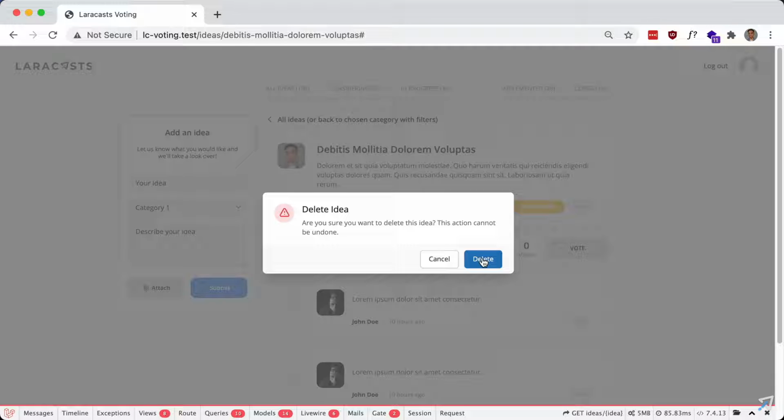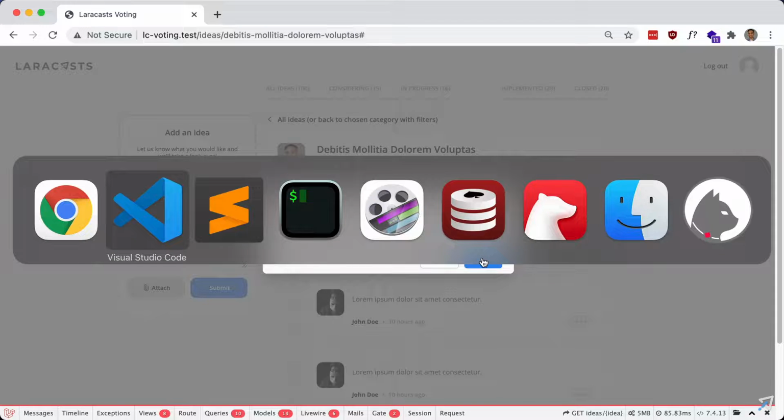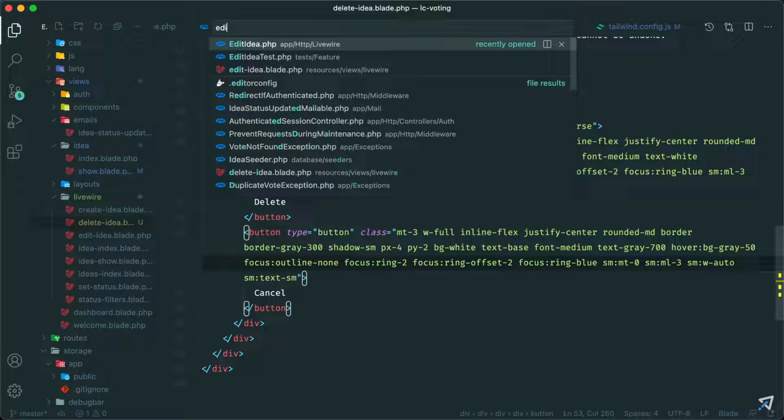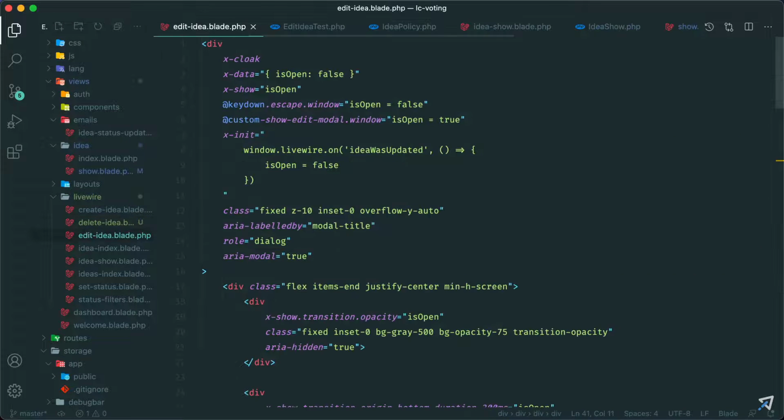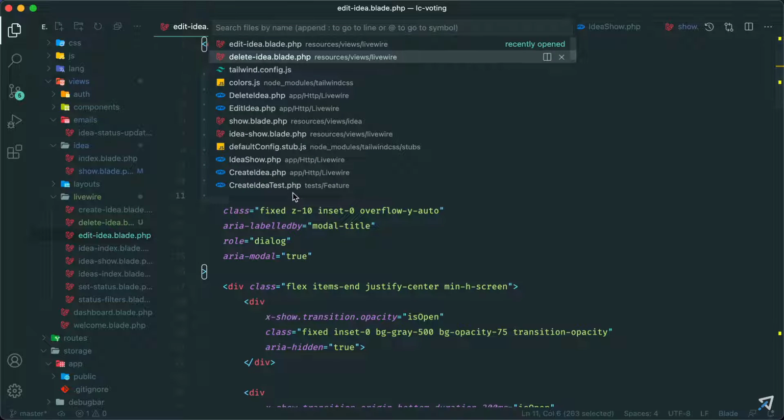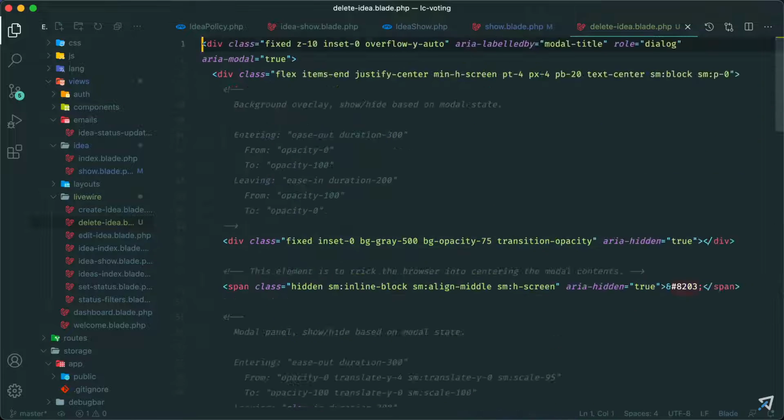Looks good. So now let's work on toggling the visibility of this modal when we click on the menu item. So we can basically just copy what we have from edit idea. So all of this we can steal. So this goes in the main div. So I'm just going to reformat everything so it's 4 spaces.